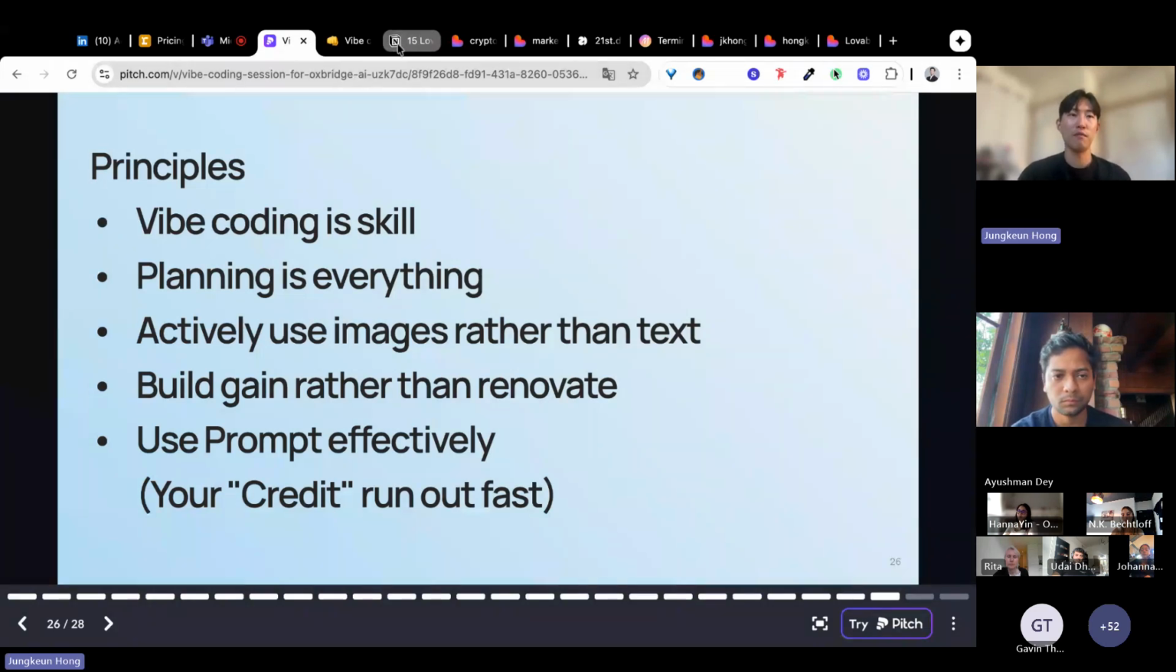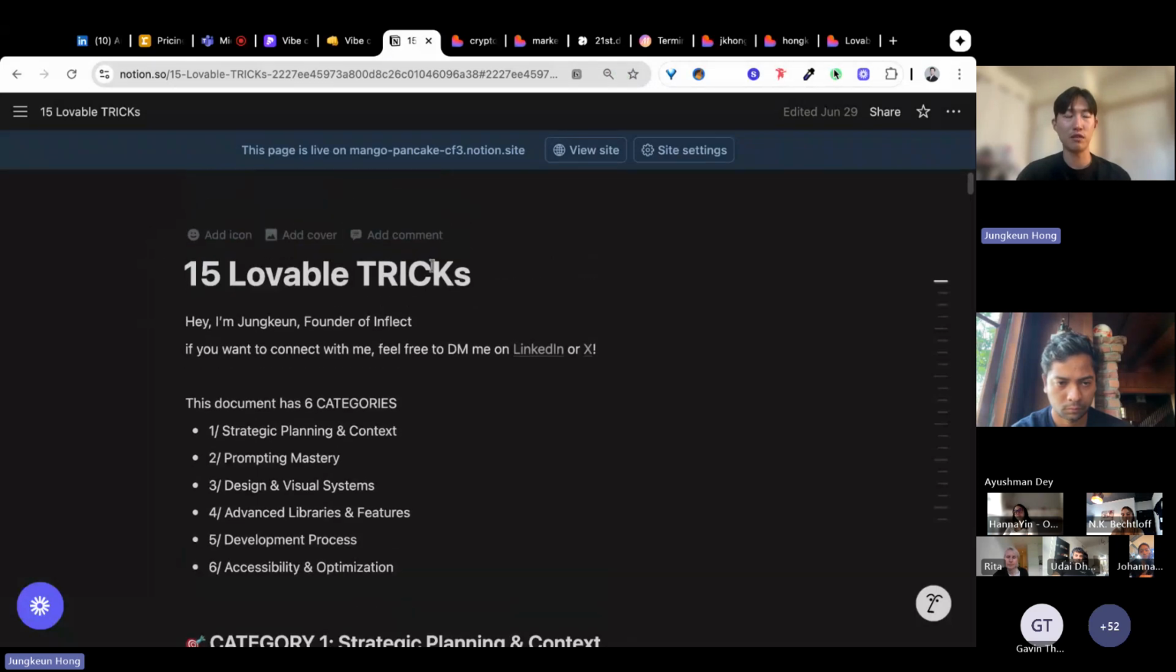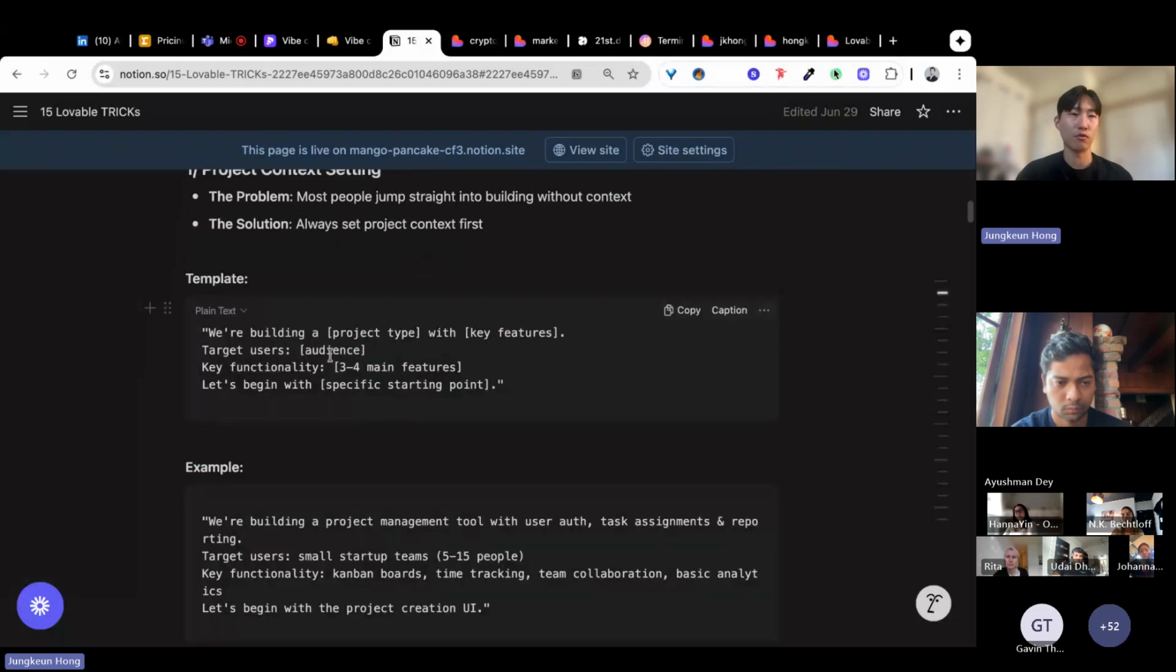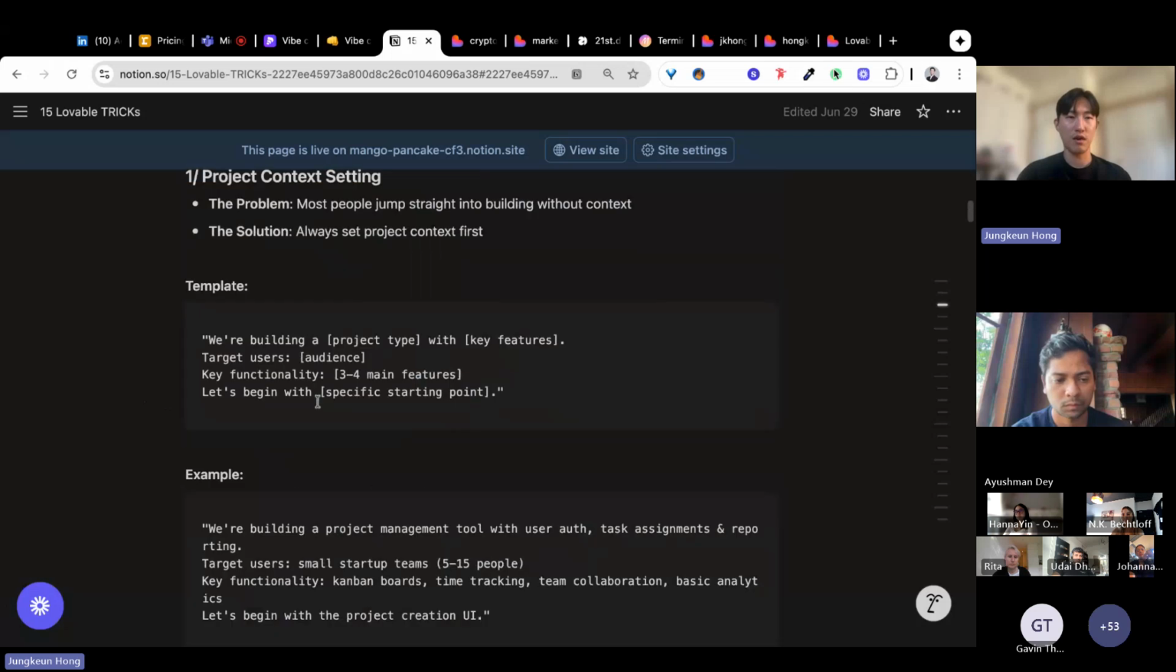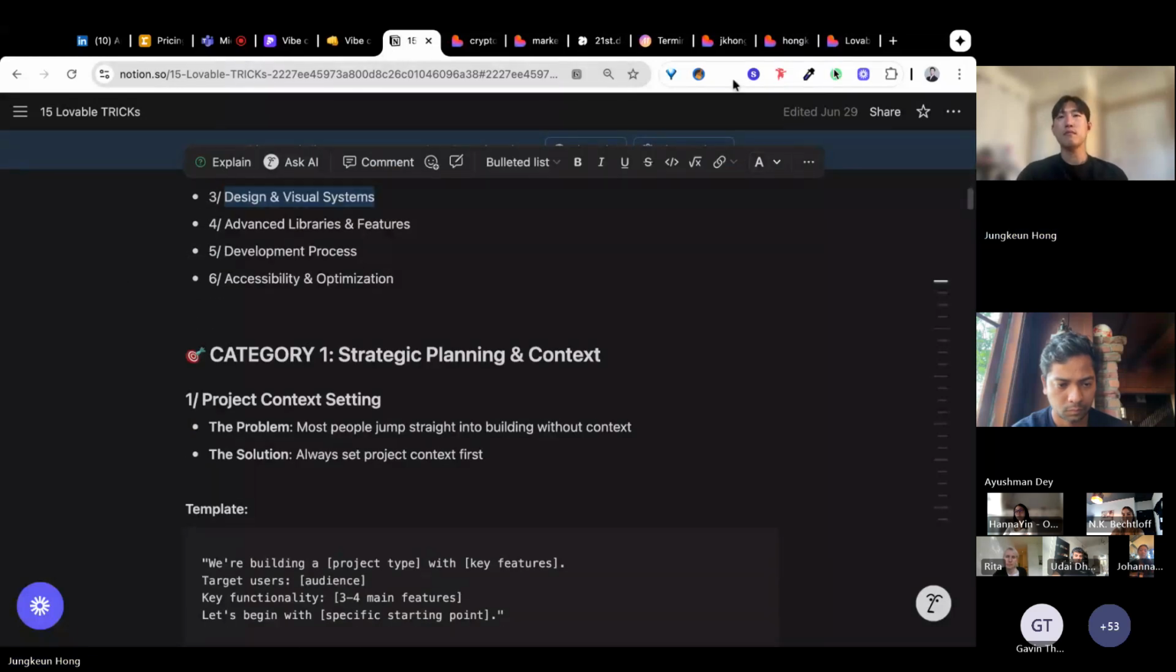So I made some vibe coding tricks here, 15 Lovable tricks. I'm going to share them with you guys via the Oxbridge team, so you can look them up. It covers planning tips, prompting mastery, design guidelines, and something like that. So yeah, that's the Lovable session.